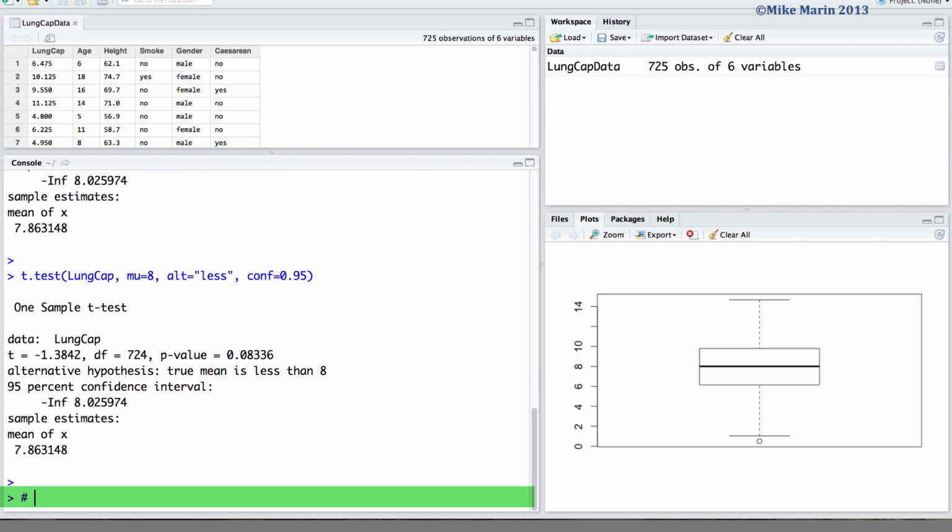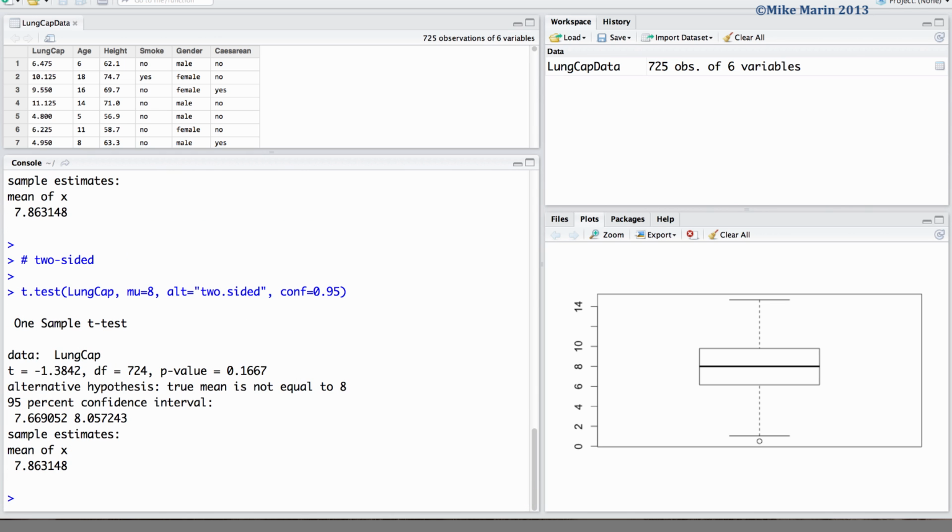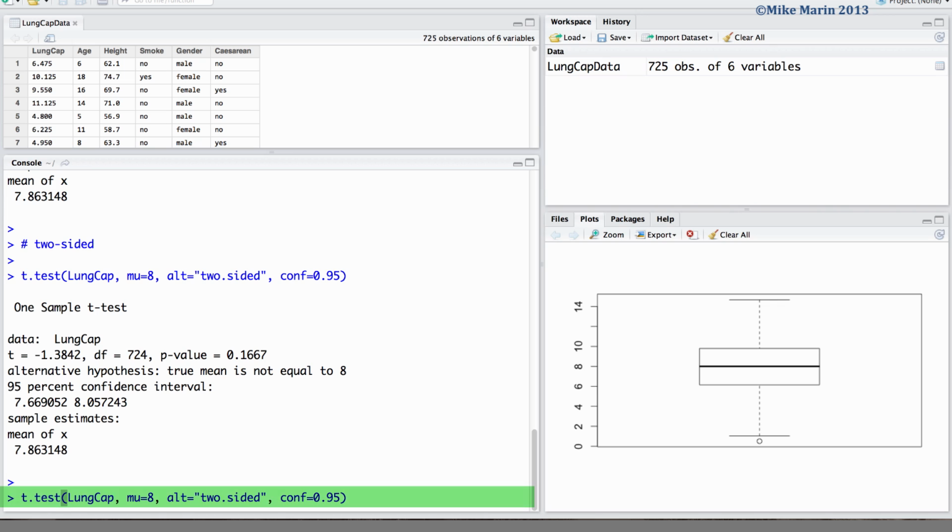If instead we wanted to produce a two-sided hypothesis test or confidence interval, we can achieve this by setting the alternative to two-sided. Here are the results for our two-sided hypothesis test and two-sided confidence interval. It's also worth noting that a two-sided test is the default in R. So if we do not include this argument, by default, R will produce a two-sided test.